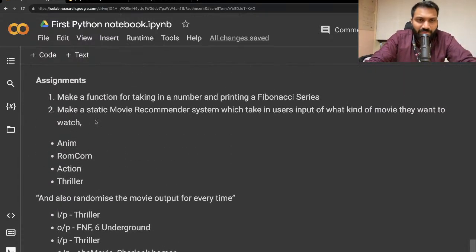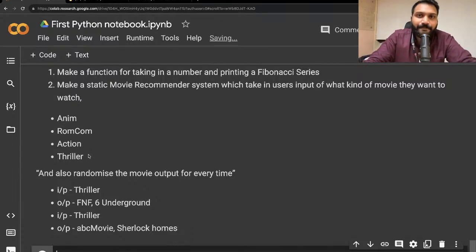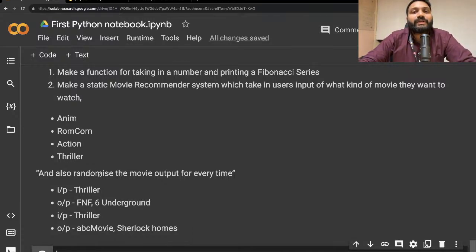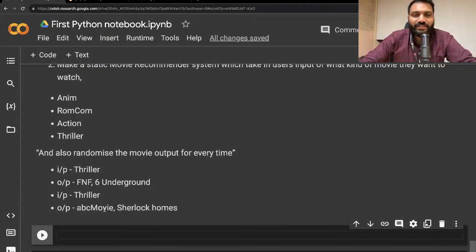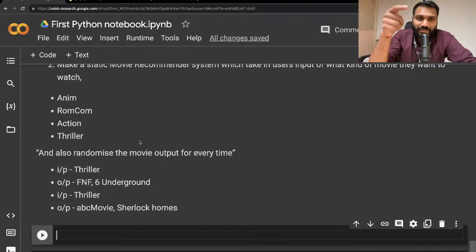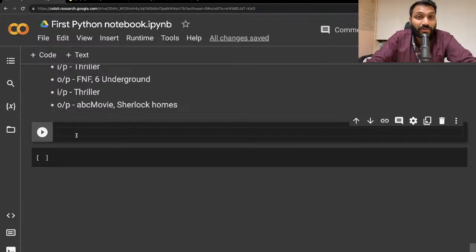What is this whole problem statement saying? Make a static movie recommender system which takes in a user input like, hey, what kind of movie would you like to watch? Is it anime, rom-com, action or thriller? If the user selects thriller, from your entire database of all the thriller movies in your Python, it should showcase one name. It can be FNF, 6 Underground, whatever. Again, one more time thriller, so it will say ABC movie or some Sherlock Holmes or whatever. So you put 10 movies in thriller. In every list you put 10 things. Use a random function. Now before doing the second assignment, you have to learn how to import libraries. Let's go ahead and see that. Okay, clear?